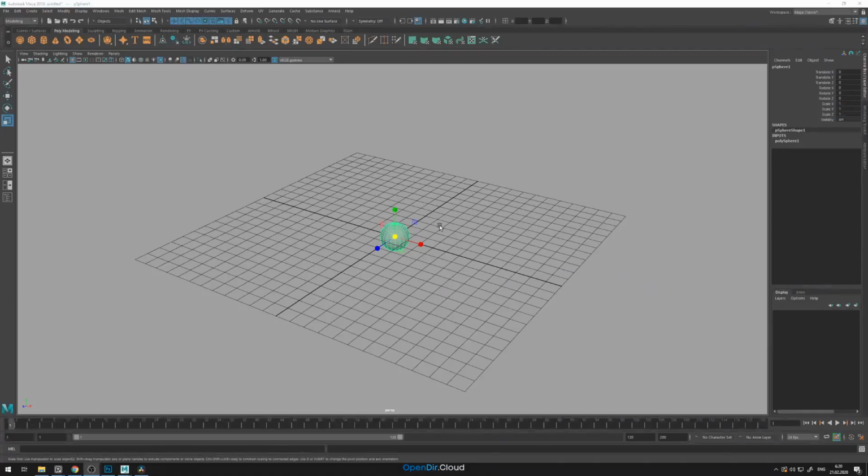Now let's try to work with several objects at the same time. We can create another object from here by left-clicking the cube icon. Let's move it to see it. You can also duplicate an existing object. Let's select the sphere and press Ctrl-D. We have duplicated the object.